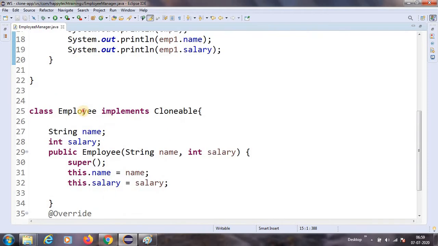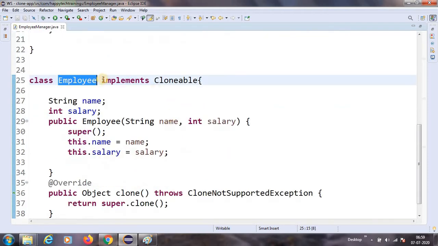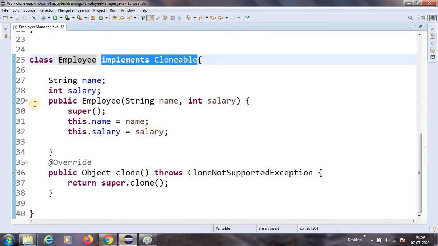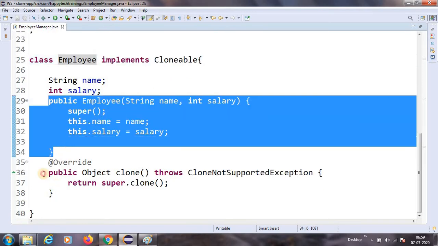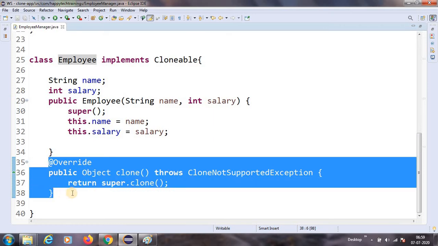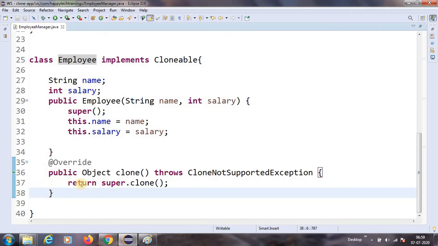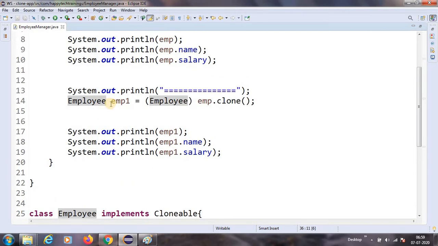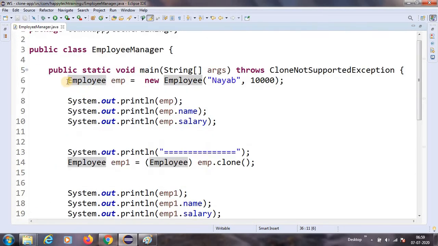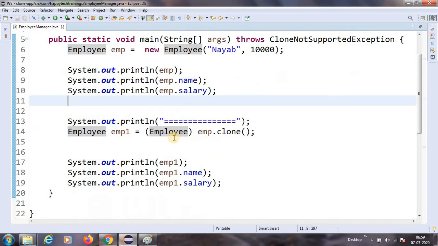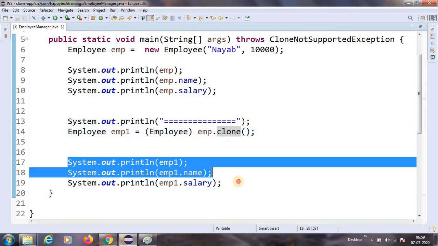So this is my employee class. For cloning, we have to implement the Cloneable interface, and then we have a constructor and a clone method overridden. I have overridden it just to change the scope, so that I can access it in the other class. Here I have created an employee object and am printing the properties, and then I am creating another employee object using the clone method and printing the properties.